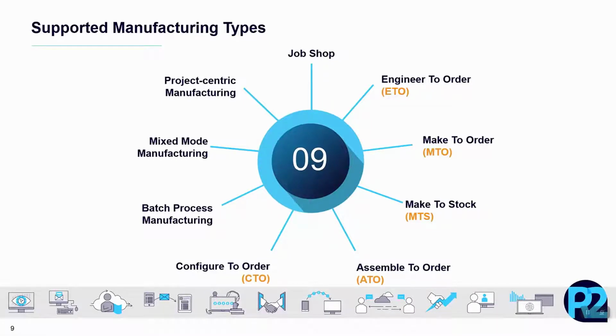We know that our customers come in all shapes and sizes. We have customers that make to stock, engineer to order, make to order, configure to order, project-centric, job shops, repetitive, as well as batch processing.